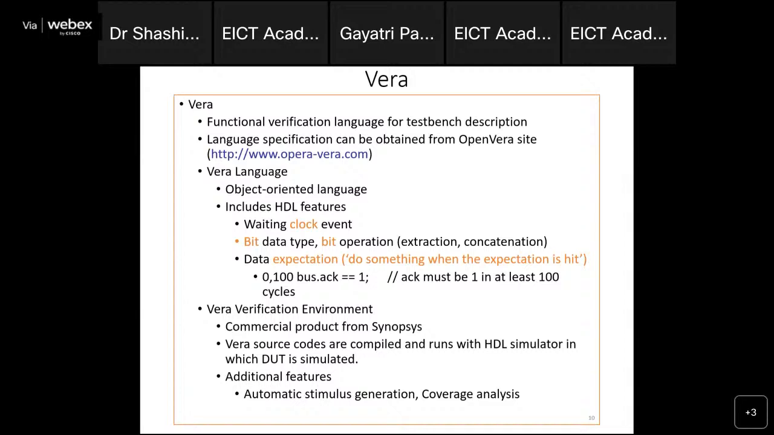So Vera is a functional verification language for test bench description. For OpenVera, we have this site, openvera.com, where a language specification is available. It is similar to SystemVerilog, which includes the HDL features like a clock and the OOPS concept of C++, which is utilized in SystemVerilog. Bit data types and bit operations, extraction and concatenation can be utilized.